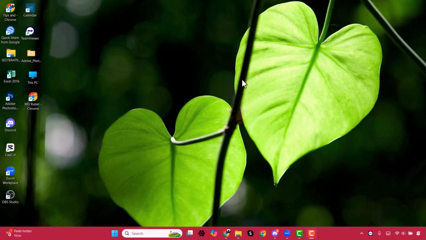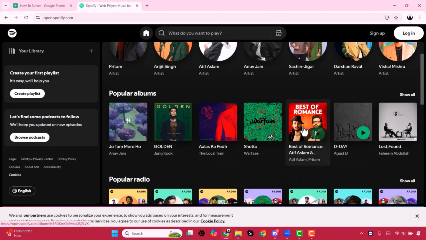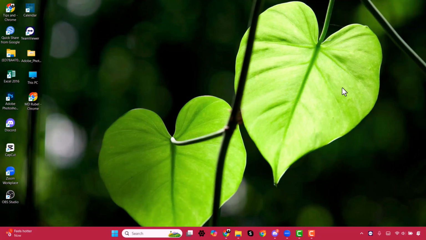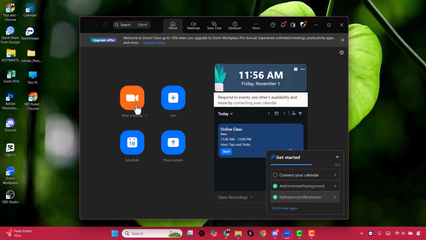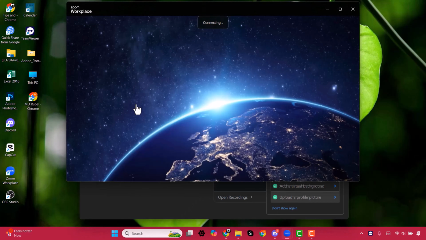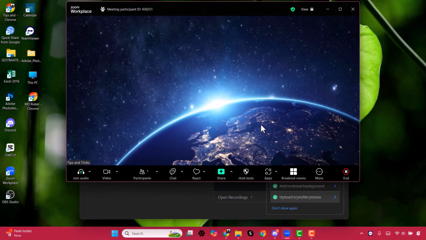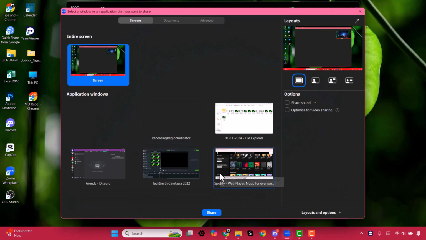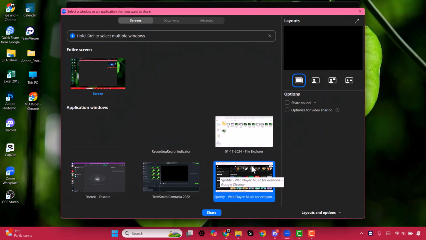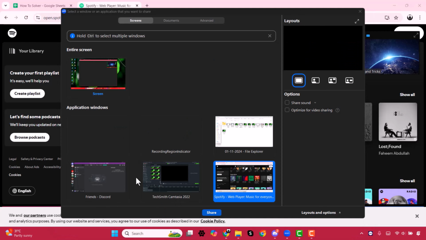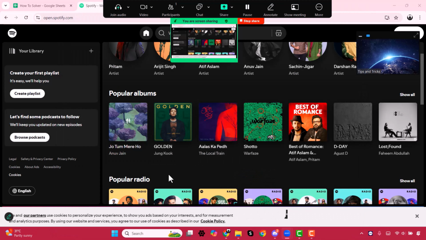So let's go. For this, you have to go to your Spotify. Now we'll find your songs here. If you want to stream it, then minimize it. Now go to your Zoom app. Press on New Meeting. Now here you'll find the option of Share. Press on it. Now you can see here your Spotify. Press on it and click on Share. So this is how to stream live music on Zoom in your laptop.